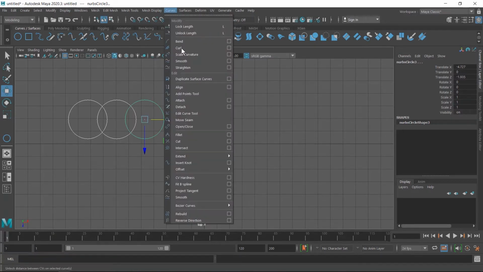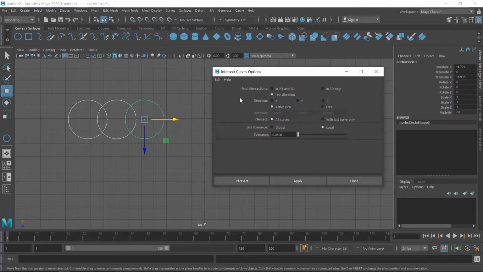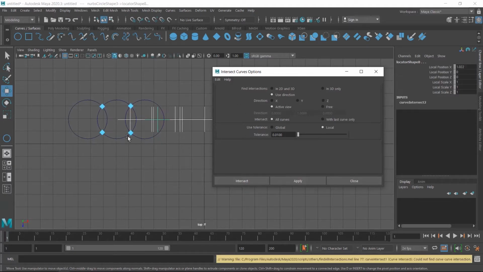Now I go to curve and click on the intersect settings button. These are the default settings, or you can also reset the settings. If you are working with a 2D object in the 2D viewport, there is no need to make any changes in the settings. Simply click on the apply button. These points are highlighted. It means these are intersecting points.